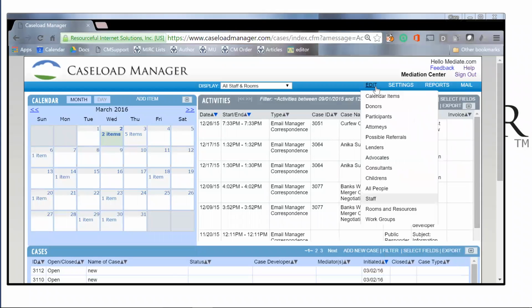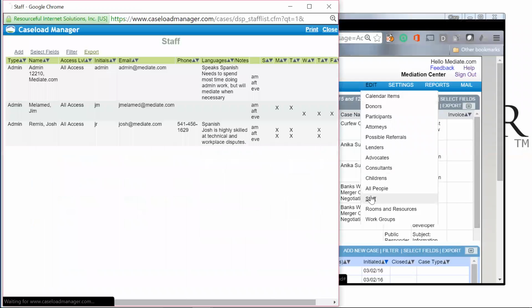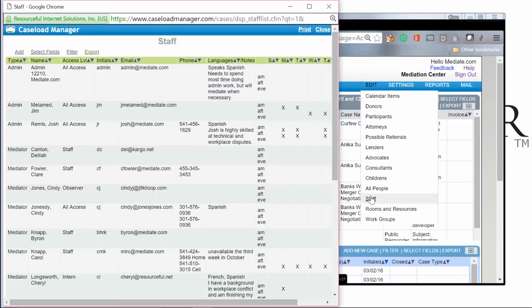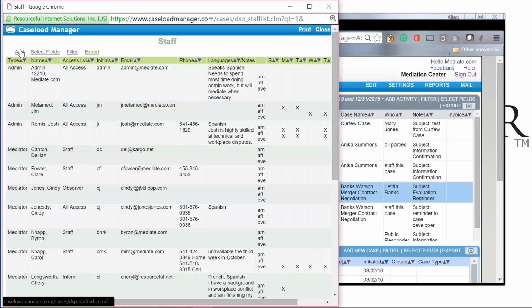You can find the Edit and Settings menu in the upper right of your Caseload Manager. Let's begin by clicking on Staff. A new window will open up where you will likely just see your own name so far. To add additional staff members, click Add.